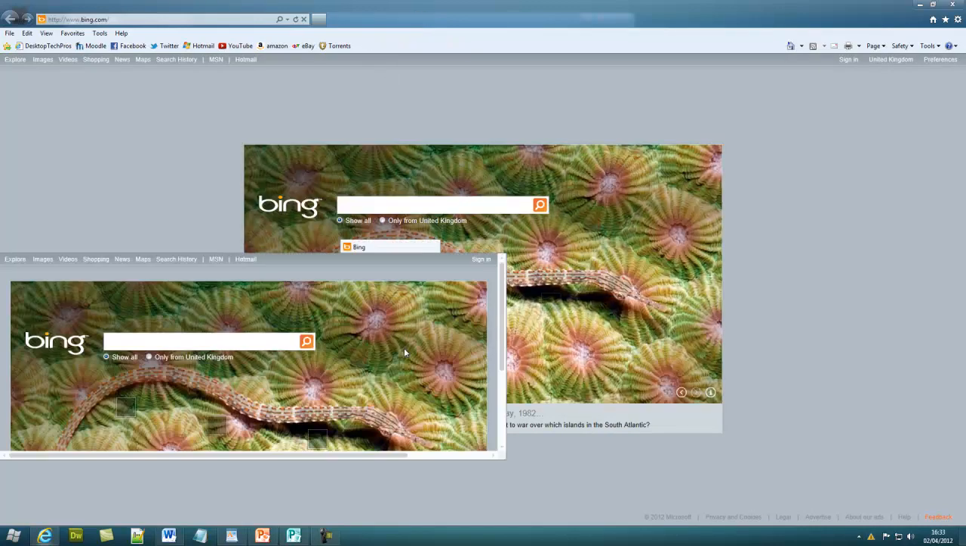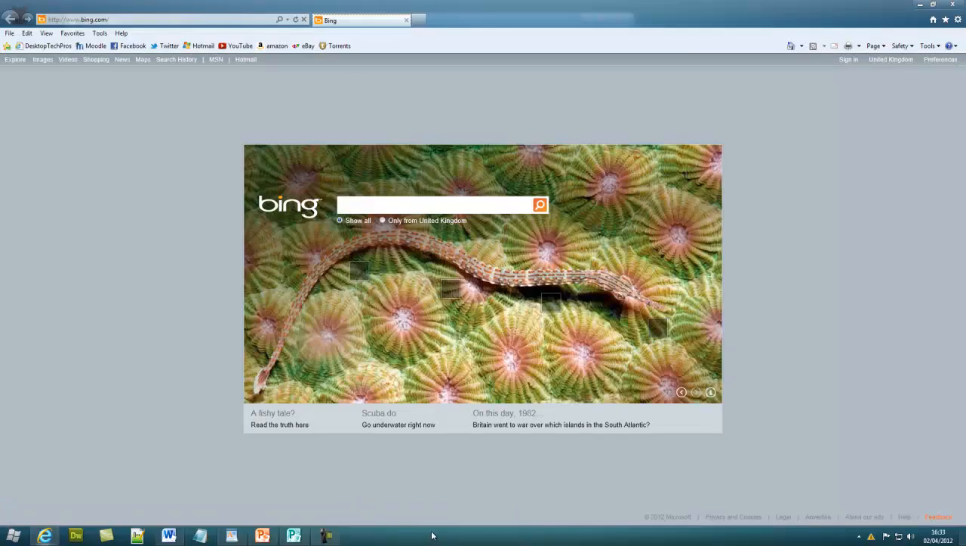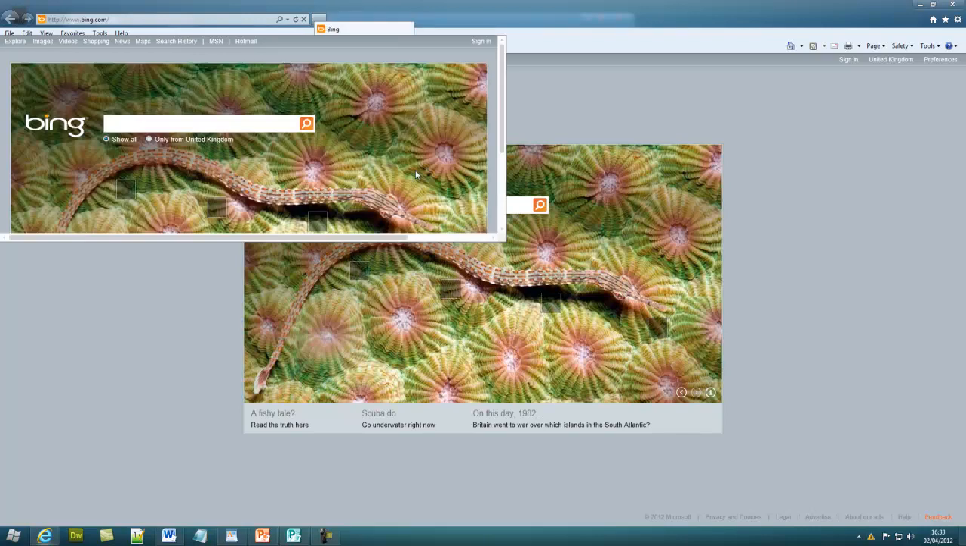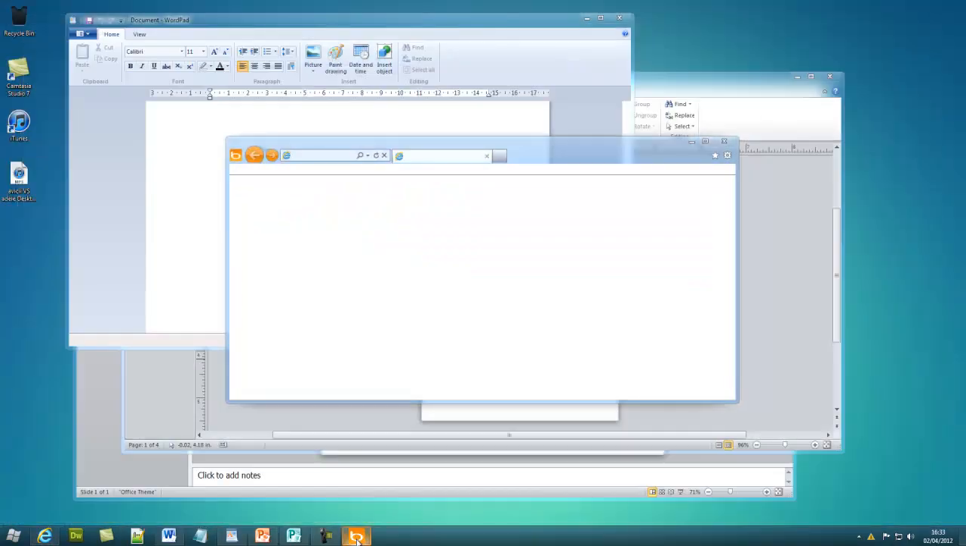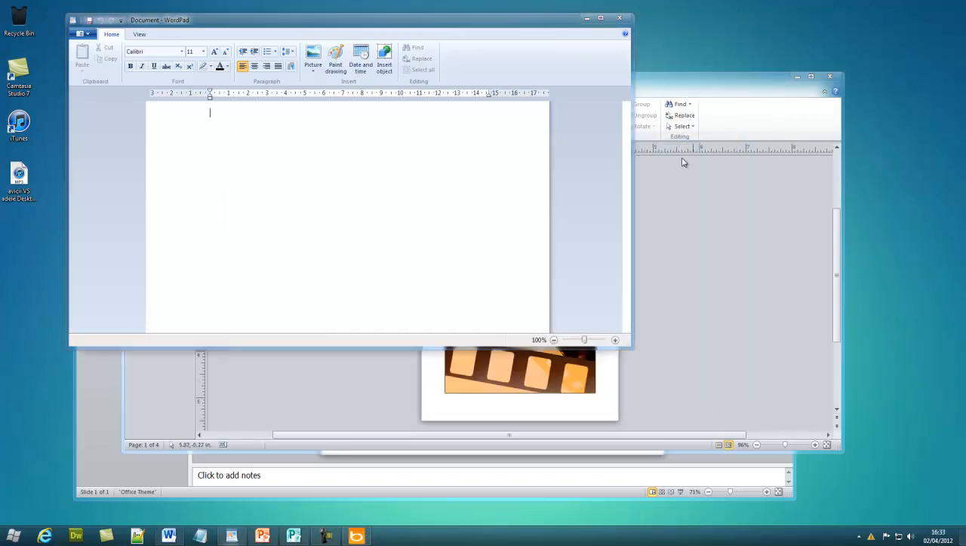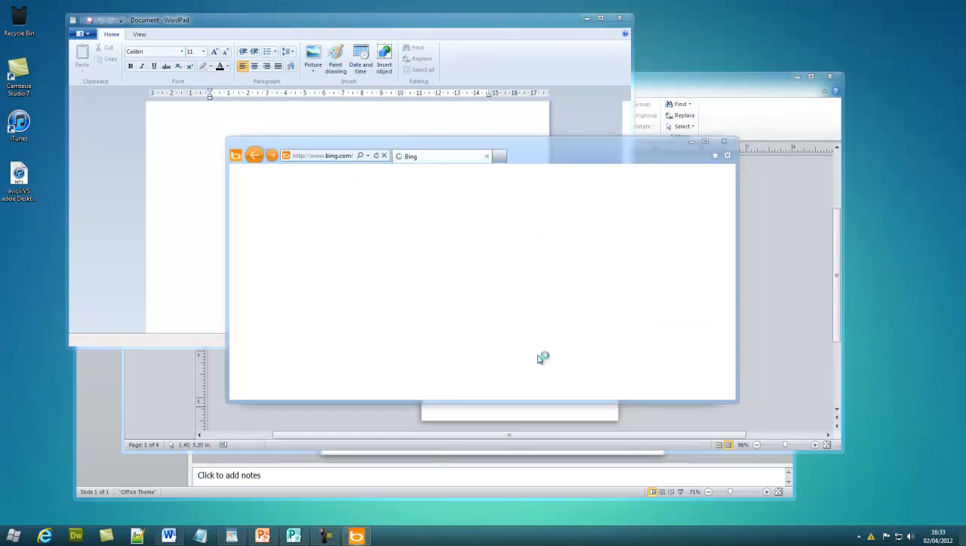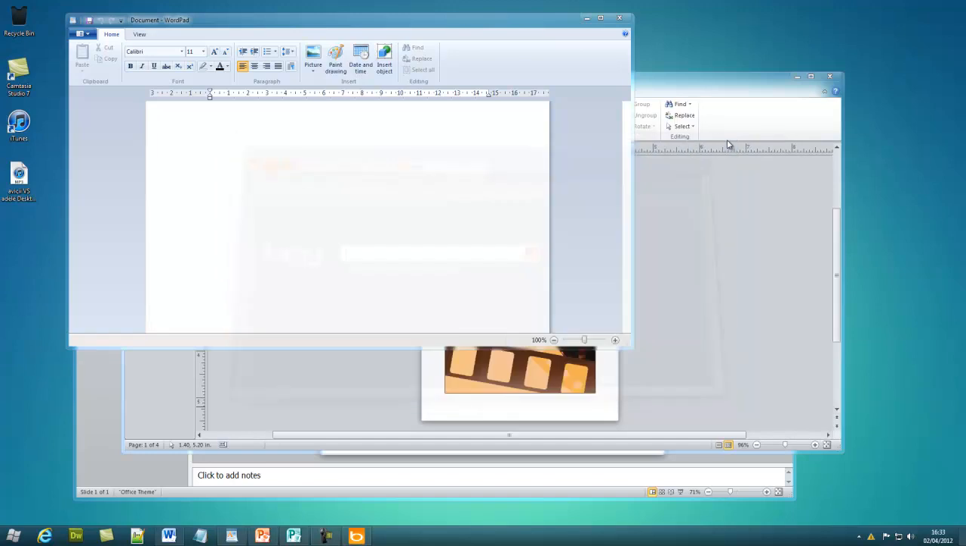So if I open up the internet and then I drag that down, I'll do it again, to the taskbar, and it's there. I've got a link there. So anytime I can just open it back up like that. So you can put any icon there.